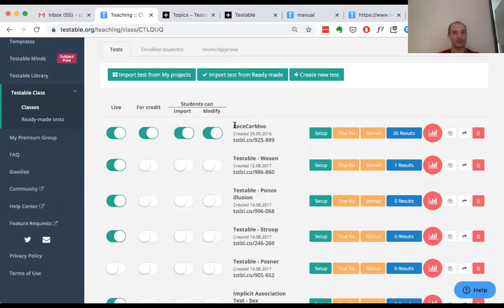But you have these 4 options to the left. So you can choose when to make the experiments visible to students. So students can sign up for your class, and they see the experiments only when they become live, only when you make them live. So you can make experiments available from one week to the other. You can mark experiments for credit. And also, you can allow students to import the experiments into their account and or to modify them.